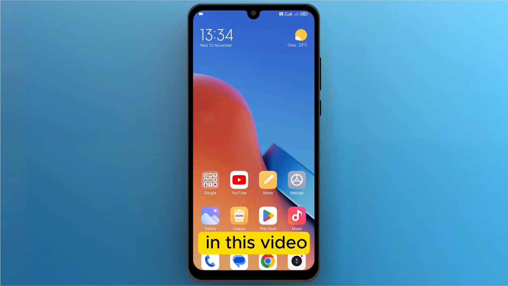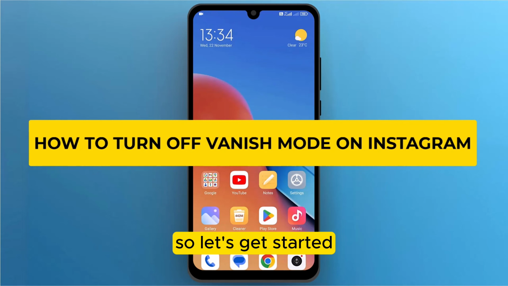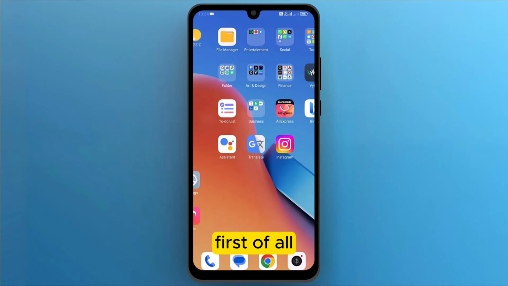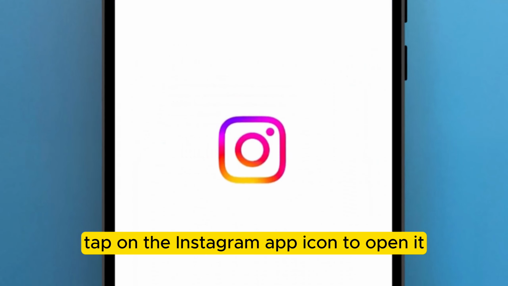Hey guys, in this video I am going to show you how to turn off the Vanish mode on Instagram. So, let's get started. First of all, let's go to the Instagram application. Tap on the Instagram app icon to open it.